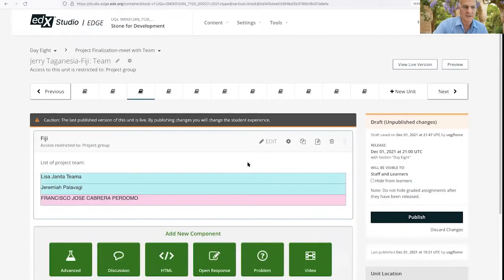Okay, and then this is Jerry Taganisi's project with Higgins Limited, a company that wants to look at aggregate supply and quality. I have Lisa, Jeremiah, and Francisco.